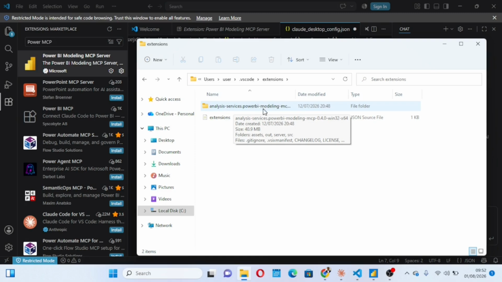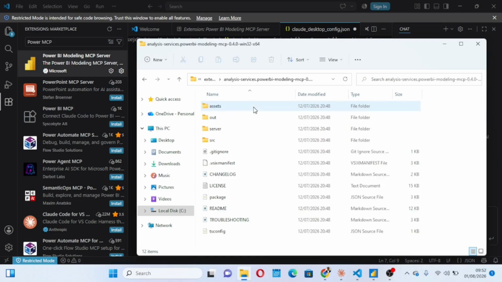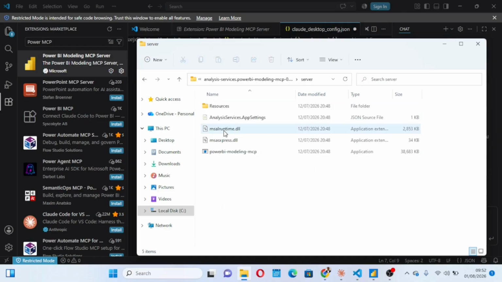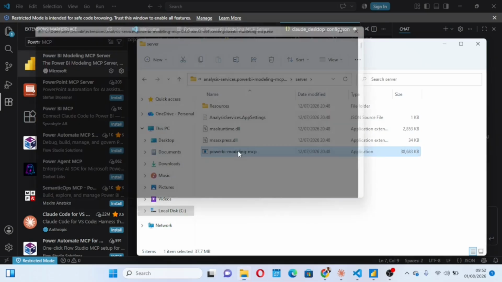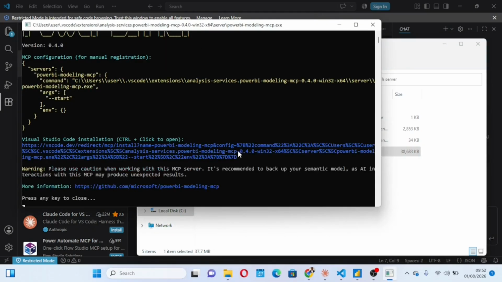It takes you now to the analysis services powerbi modeling MCP folder. We'll also double click. Make sure you are getting these names correctly. And then I'll go again to server. Server is a unique name that is used. And then this is what I was looking for, powerbi modeling MCP. Now I will double click. This is where that code is hidden.